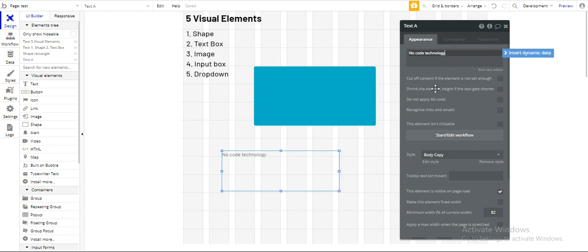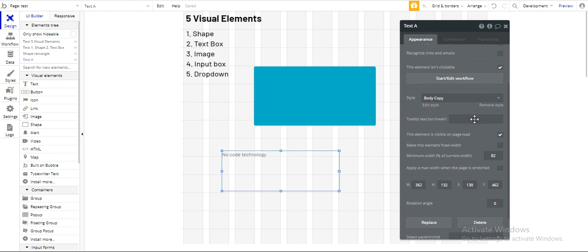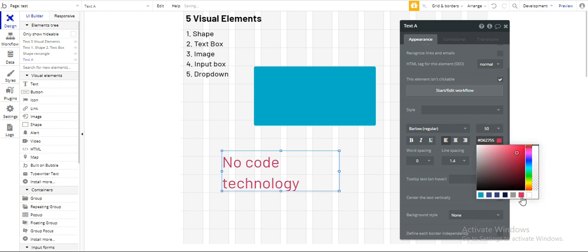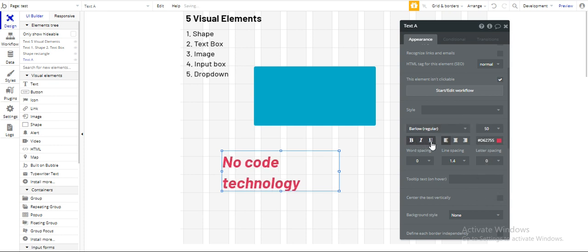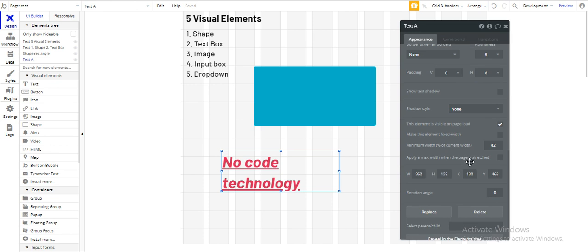Now there are different parameters like shrink the element, height if the text gets shorter, this element isn't clickable. You can select any of these parameters according to your preferences. You can even change the styling of the text. You can change the font style, font size, font color. Let's just change the font size and then color. You can bold it, italics, underline, or whatever you like. You can even change the line spacing, letter spacing, background styling. There are so many features.